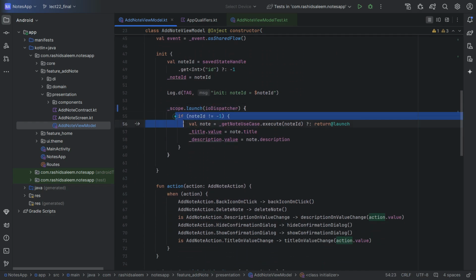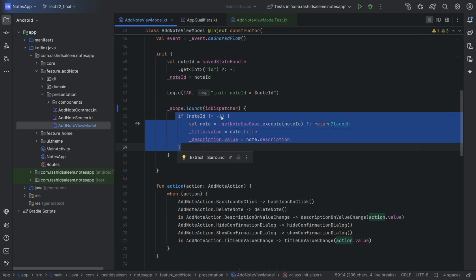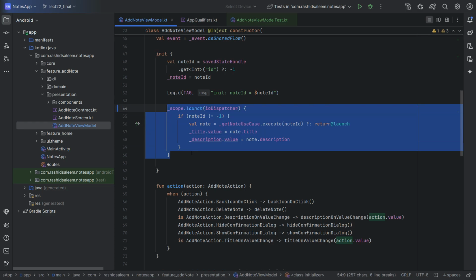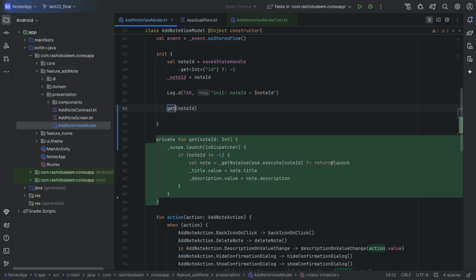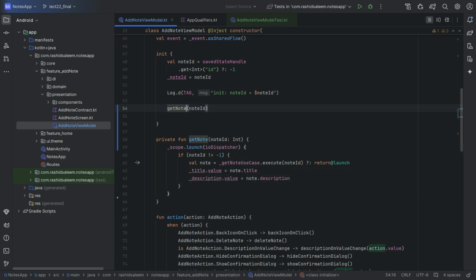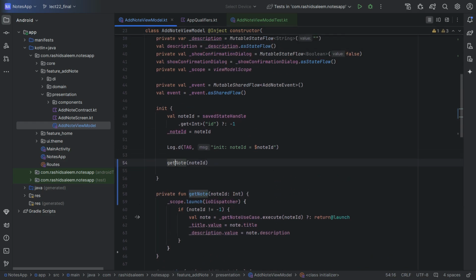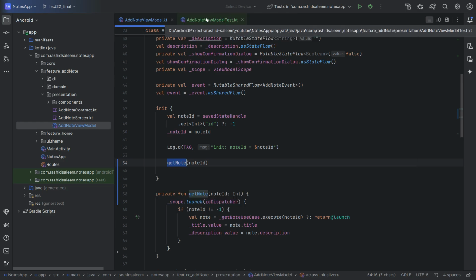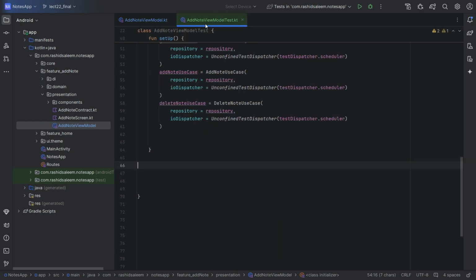Okay, and now we will test this function, and let's wrap it into another function named getNote, and we will verify this function. So this function has already been called in the init block, so we don't need to call this in our test case, because it will be automatically called during the object creation.